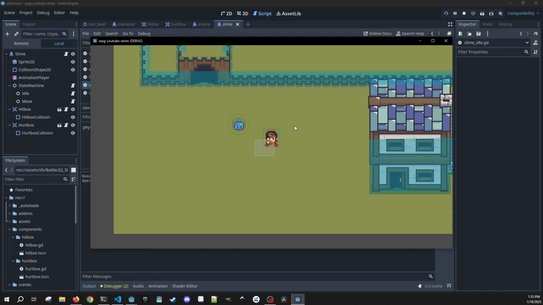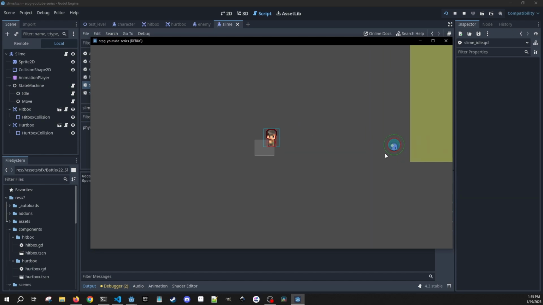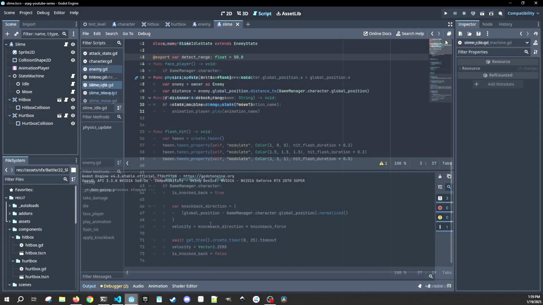So we have to get much closer now. Let's see if we can get our slime to stop. Not yet. All right, he's still not getting knocked back.